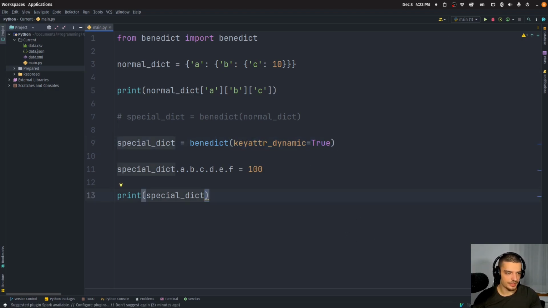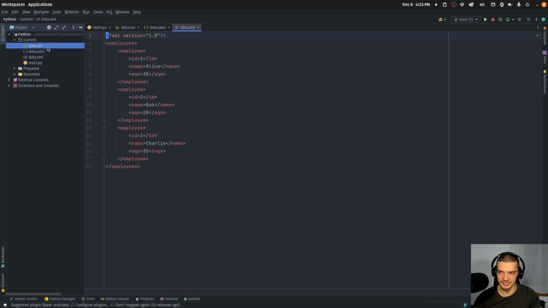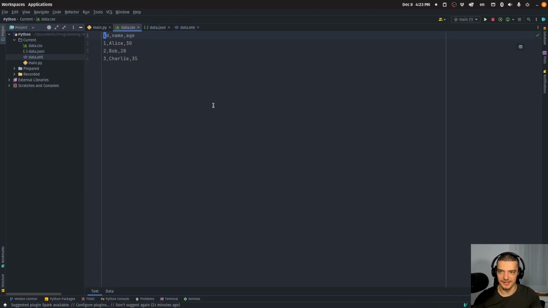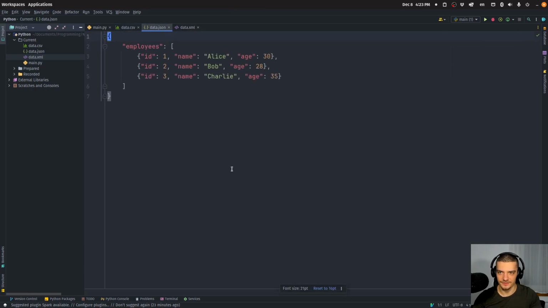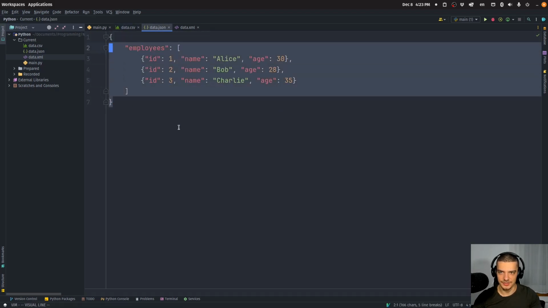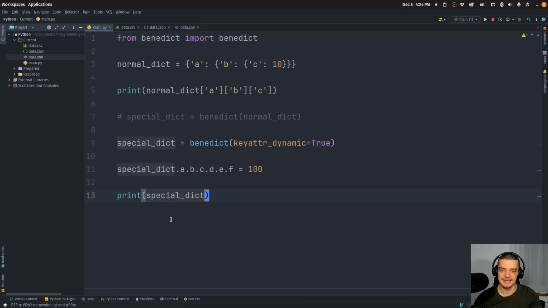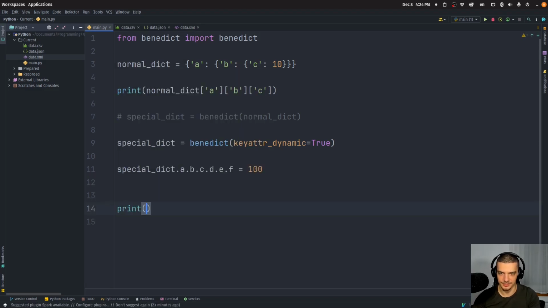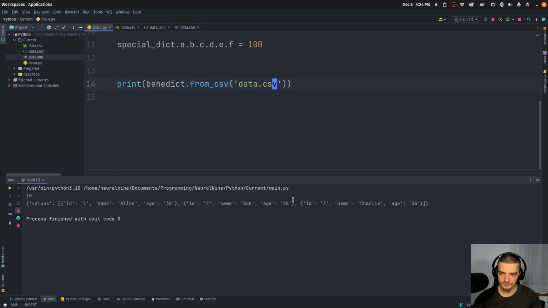Yeah, so that's one thing. What else can we do? We can also use different file formats. Here I have prepared a bunch of basic JSON, CSV, and XML files. I prepared them because there's no value in coding this out during the video. The CSV file is just a table: three people, three names, three ages. Then we have the same in JSON, and we have the same in XML format. Benedict can parse all this into a dictionary very easily. So we can print here, for example, Benedict from CSV. And this is why we installed all the functionality. Otherwise, it would tell you the CSV module is not installed. I can just say data.csv, for example, and then I will get this as a dictionary from the CSV file.